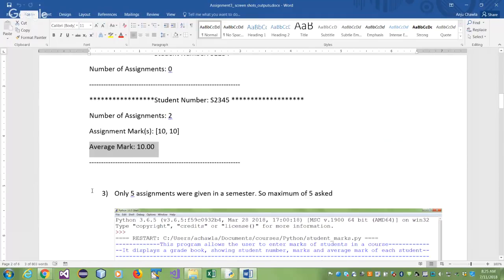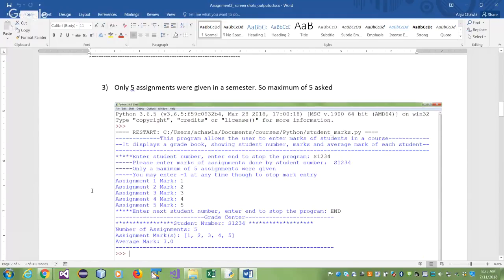So I've given you all kinds of inputs. So here, all 5 assignments were allowed. You can't give a 6th one. If you write the correct loop, it will only ask you for 5. It won't go to the 6th one. So here is an example that only 5 assignments are allowed.